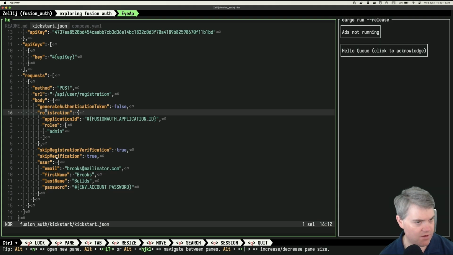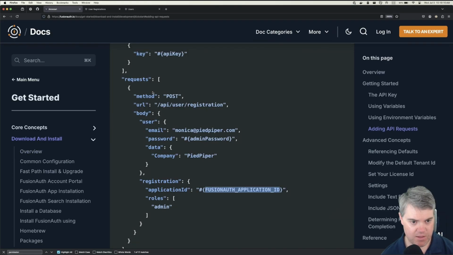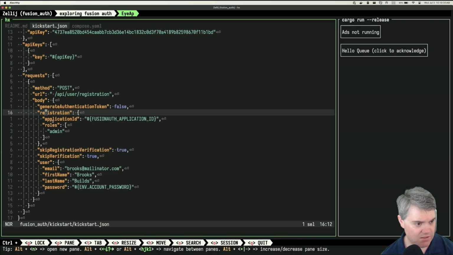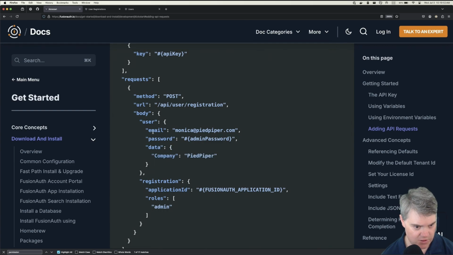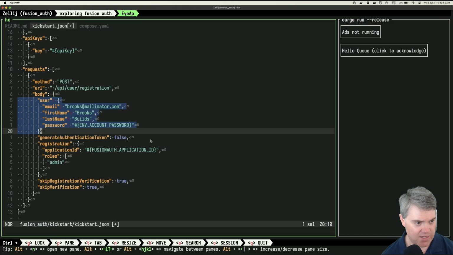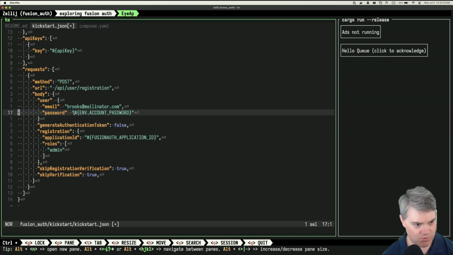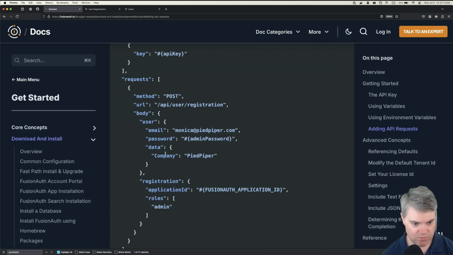What am I missing from their documentation here? So we post to API user registration. Body, we have email, password. Now they put in this data, but I don't think that's necessary. So they have email. So user. In fact, we can just take this entire thing here, can't we? So user, wait, let's just do theirs. So user, email and password. They have data with the company. Okay, so we can do that. Data is an object.